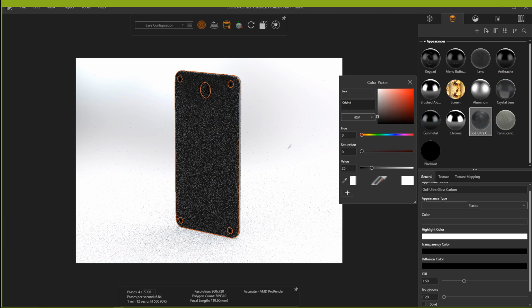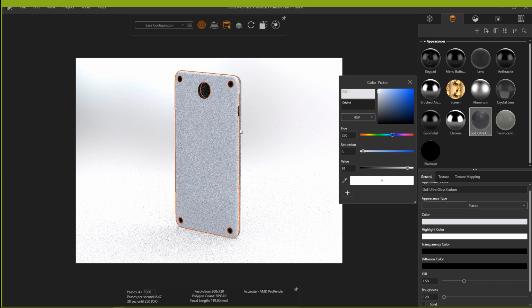I'm gonna click and drag, and I'm gonna click and drag. Oops, that left hand thing. I grabbed the white from the background. That's not gonna work. I'm gonna click and drag.